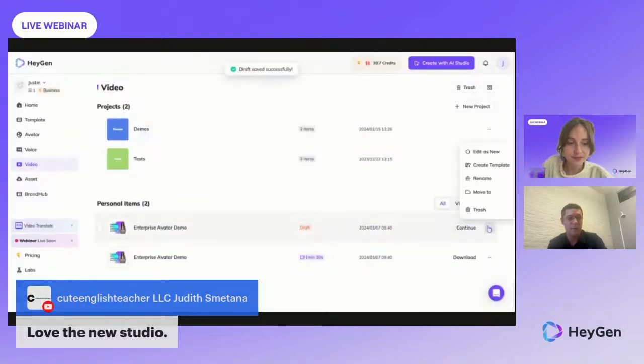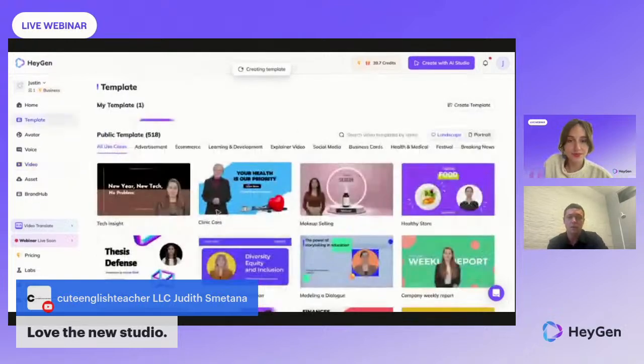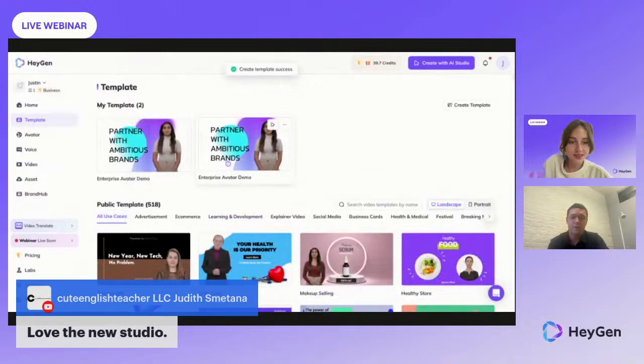And then from here, we can actually create a template. Once you create a template, you now have that saved here, and you can then create new videos from that template, make little edits to them so that you don't have to start from scratch every single time. So it's a really effective and efficient way.